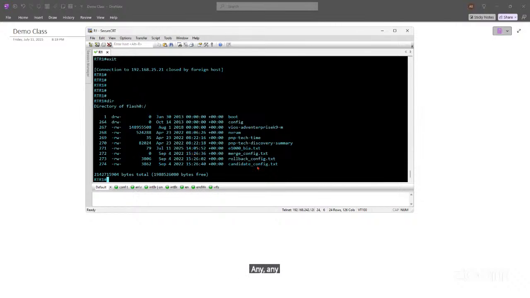Any doubts till now in understanding this scenario, this use case? Everyone understood what the problem is and what we are trying to solve? Yeah, okay. Fine. We are good. Okay, nice.